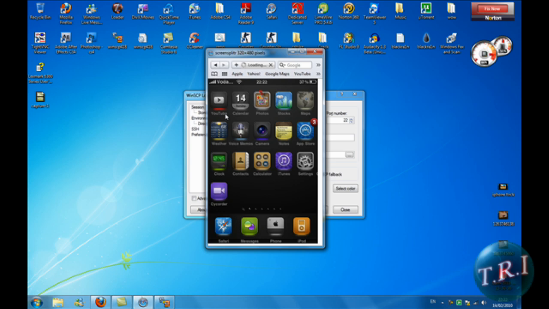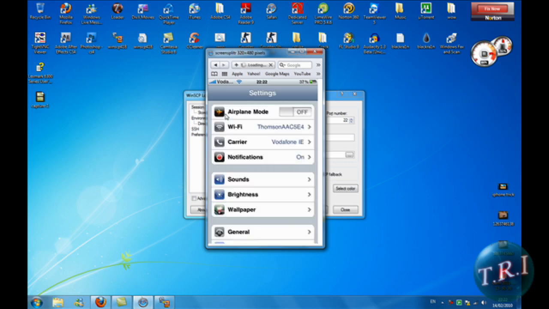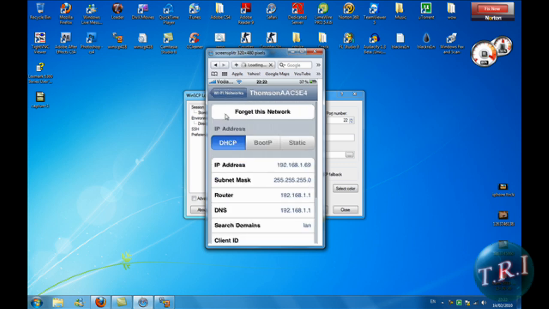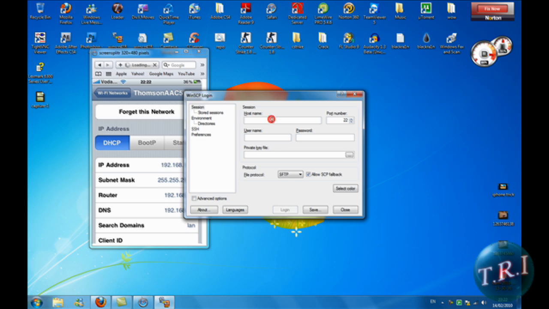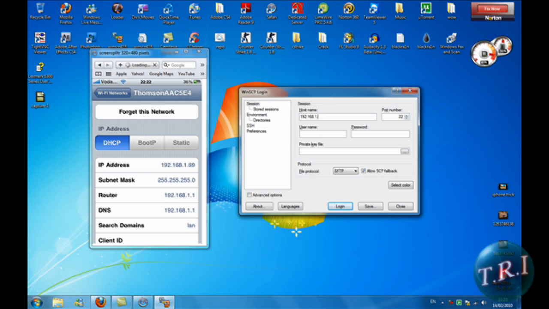Go into settings. Go into WIFI and go to the connection you're connected to. And there's your address, your IP address. Just type that in. 192.168.1.69. Yours is going to be different to mine, so don't copy that one.